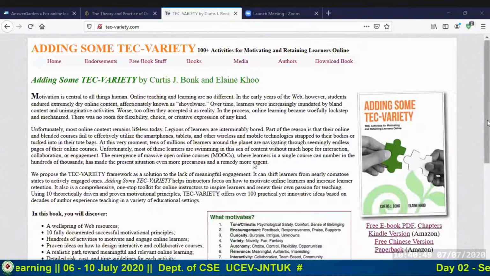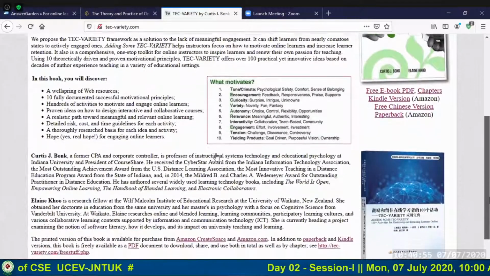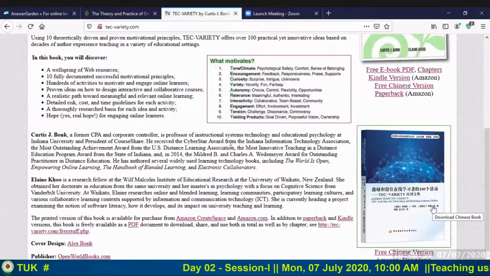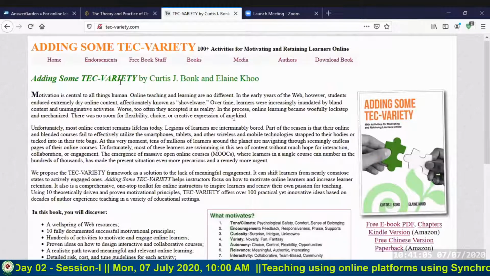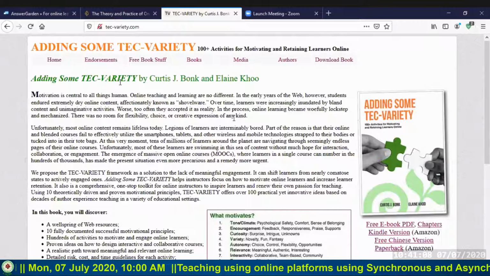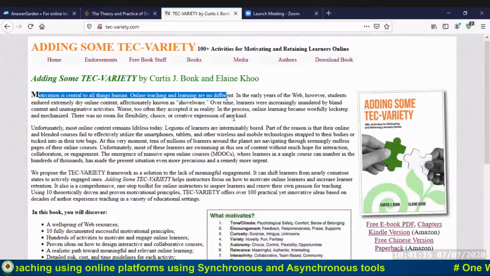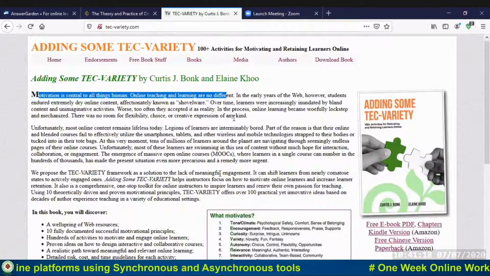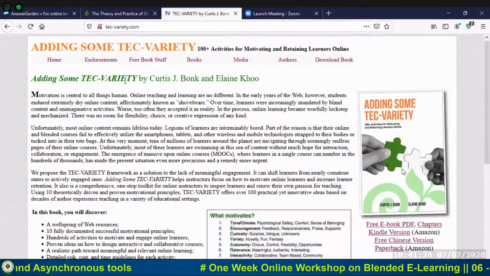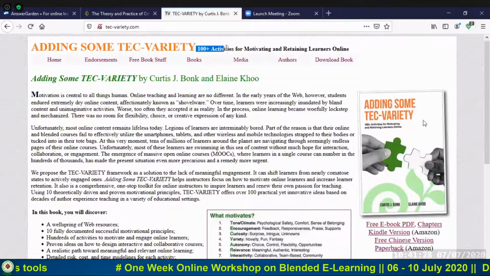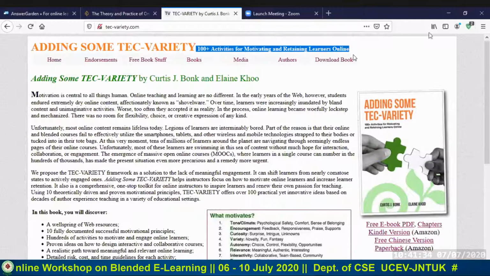Then there is another website by Professor Curtis Bonk, which is a very interesting thing. Here he has given this name as TECH VARIETY. This TECH VARIETY is his framework for student engagement. It means motivation is central to all human beings, and online teaching and learning are no different. How to motivate, how to make students engaged in online learning. There he has given this formula of TECH VARIETY, and in this book he has explained more than 100 activities for motivating and retaining learners in your online courses.